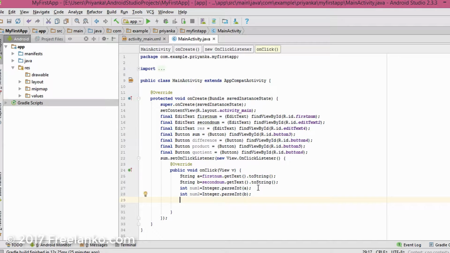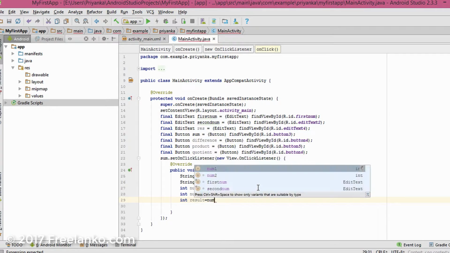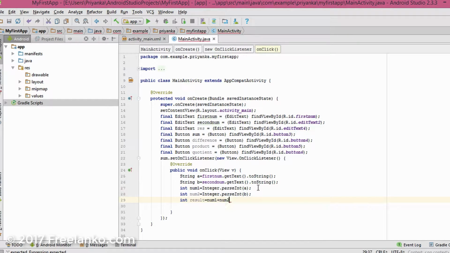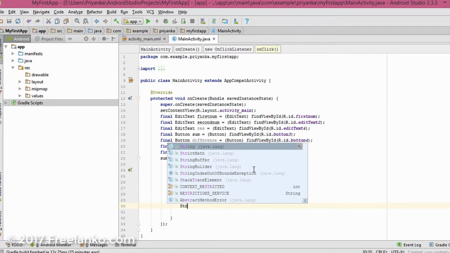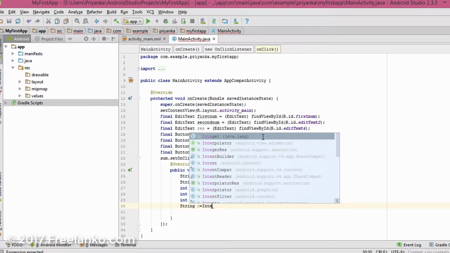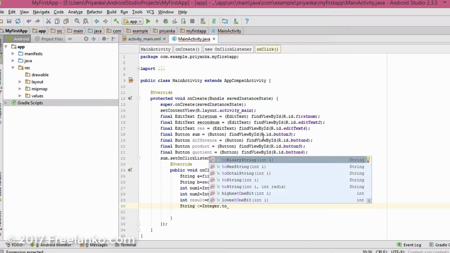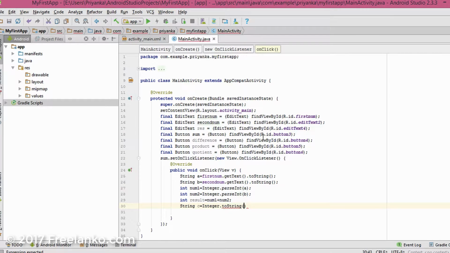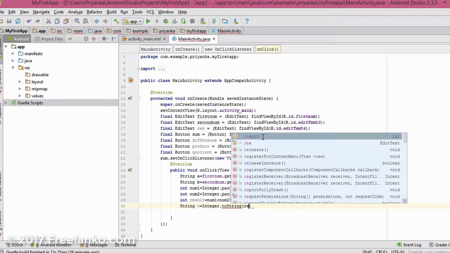Now take another integer variable, suppose result equals num1 plus num2. So we have added them. Now again we need to convert the result into string because edit text accepts only string. So string c equals Integer dot to string, and then give the integer variable name, so it's result.